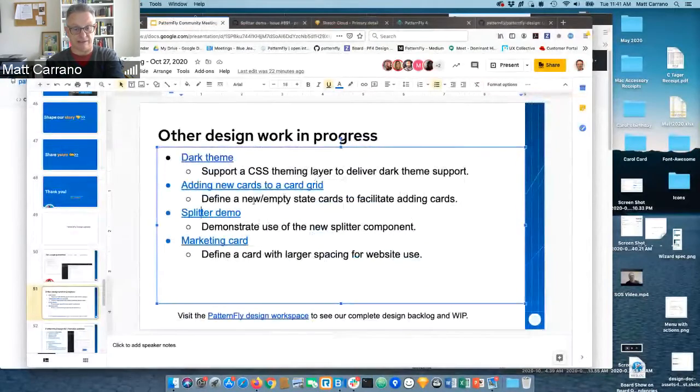And then finally, a marketing card, which defines a card with larger spacing or more optimized for website use. And you can visit the PatternFly design workspace linked here to get a more complete look at what our backlog and work in progress looks like.